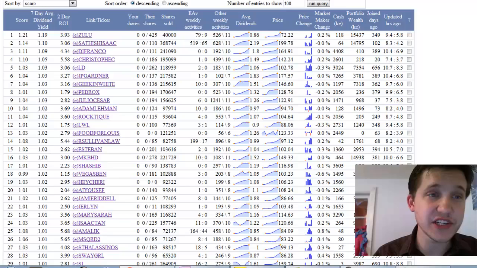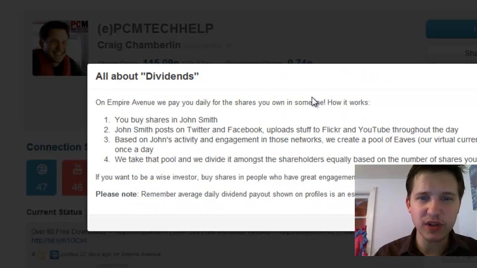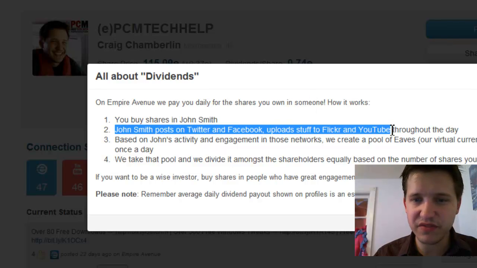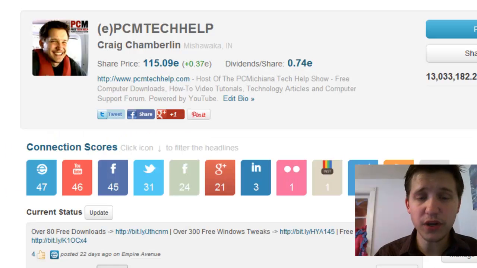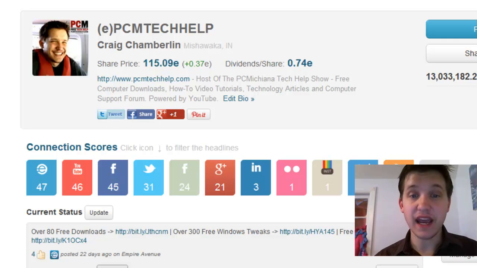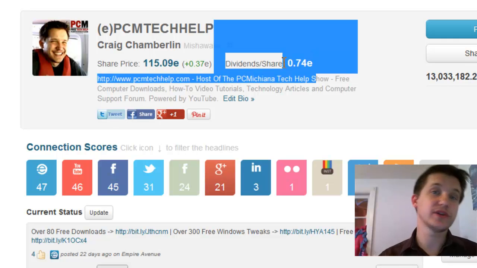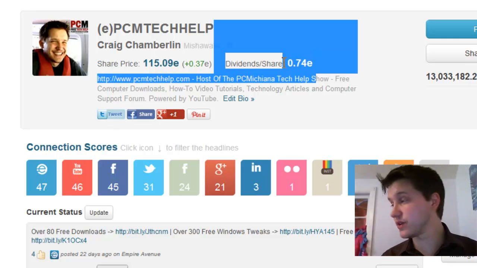You want to increase your yield to make you more of an incentive. This is dividends per share here. Now Empire Avenue, if you click on this, you'll notice that they make a big deal out of posts such as Twitter, Facebook, Flickr, and YouTube throughout the day. So what you want to do is, if you have these networks connected, be active on them as much as you possibly can. So stay connected. That's this next tip. And when you're connected to all these, make sure you're active on them. You're engaging with people, you're sharing content, you're publishing new content, you're doing everything you can to become part of these networks. That'll increase your dividends per share, which will also increase your overall ticker value. That's a great thing to have as well.